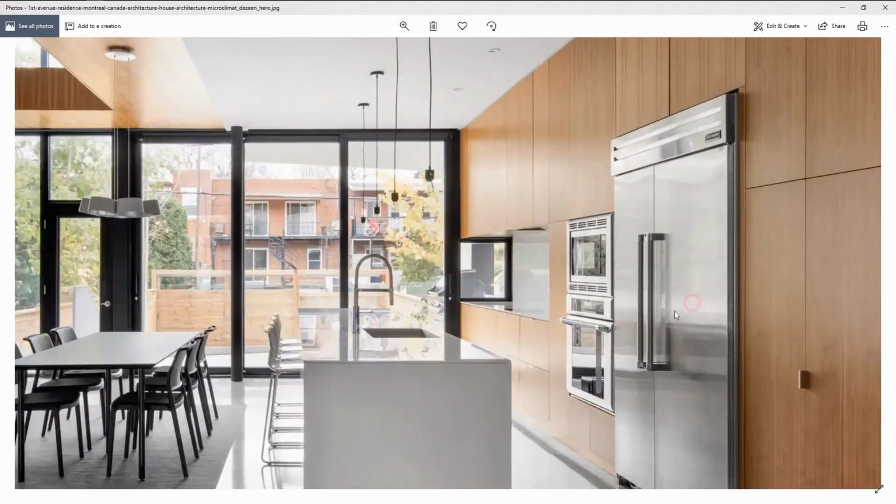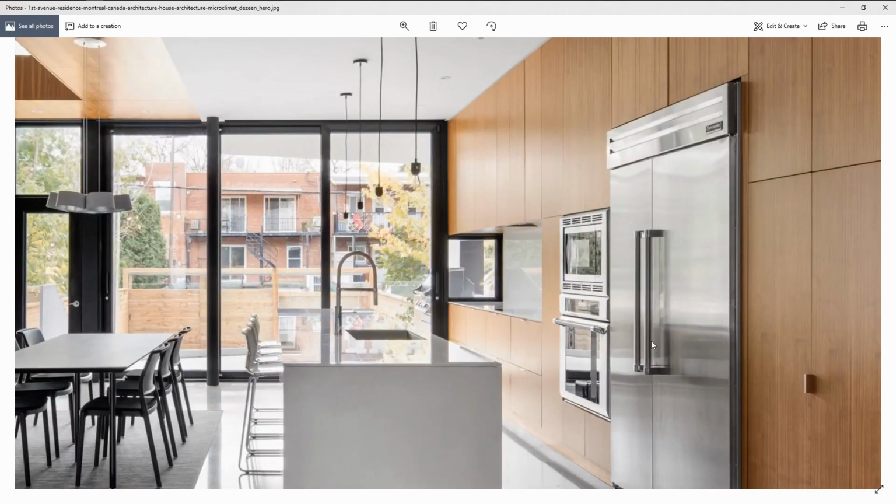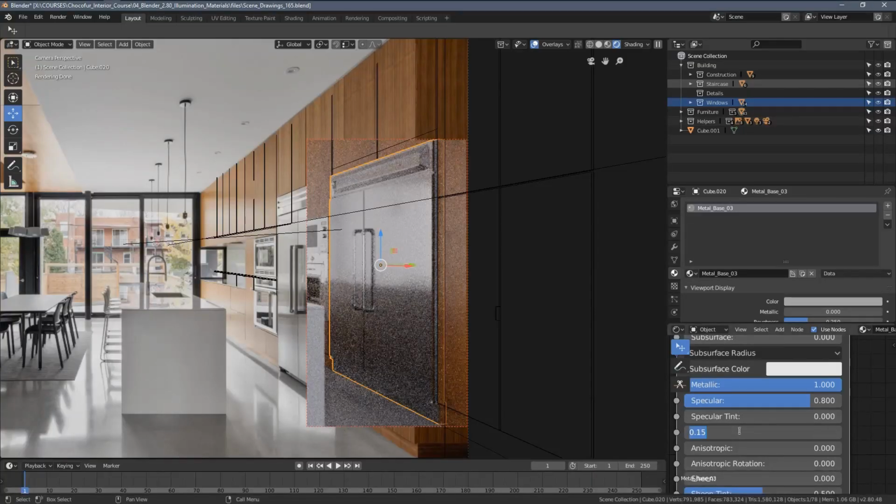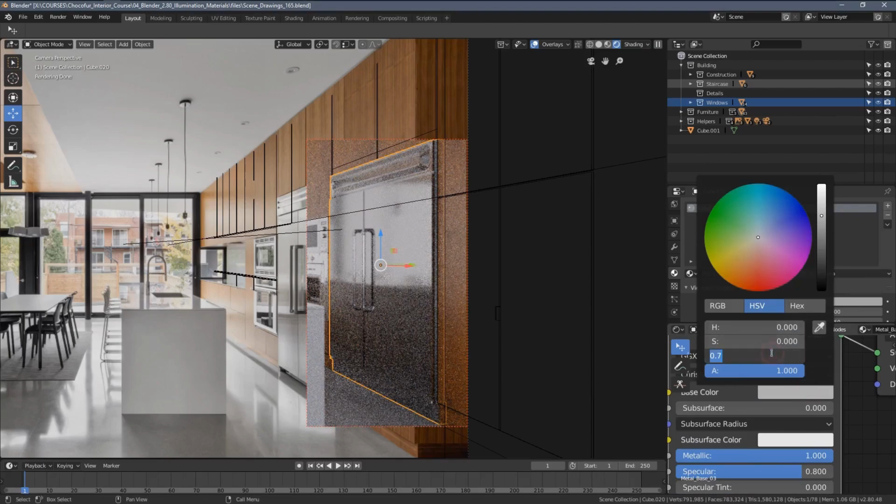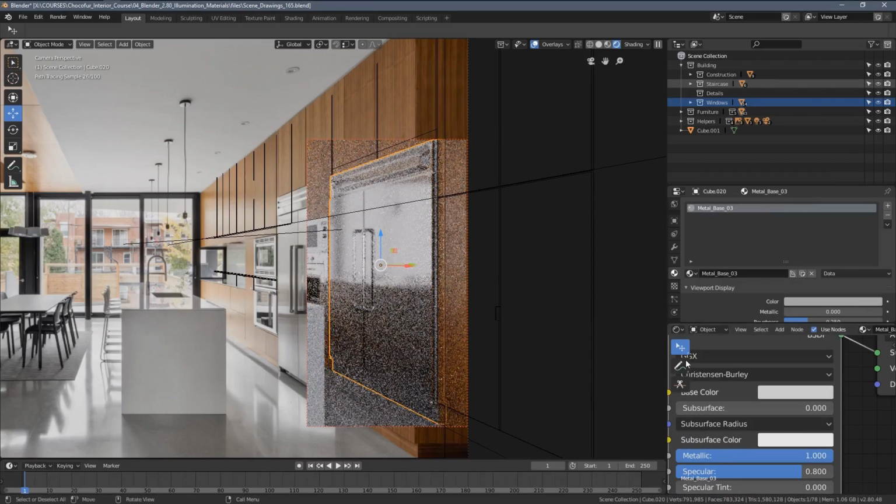You can see there is still a little bit more reflectivity in that material, so let's maybe reduce the roughness to 0.1 and increase the color back to 0.8, I think.